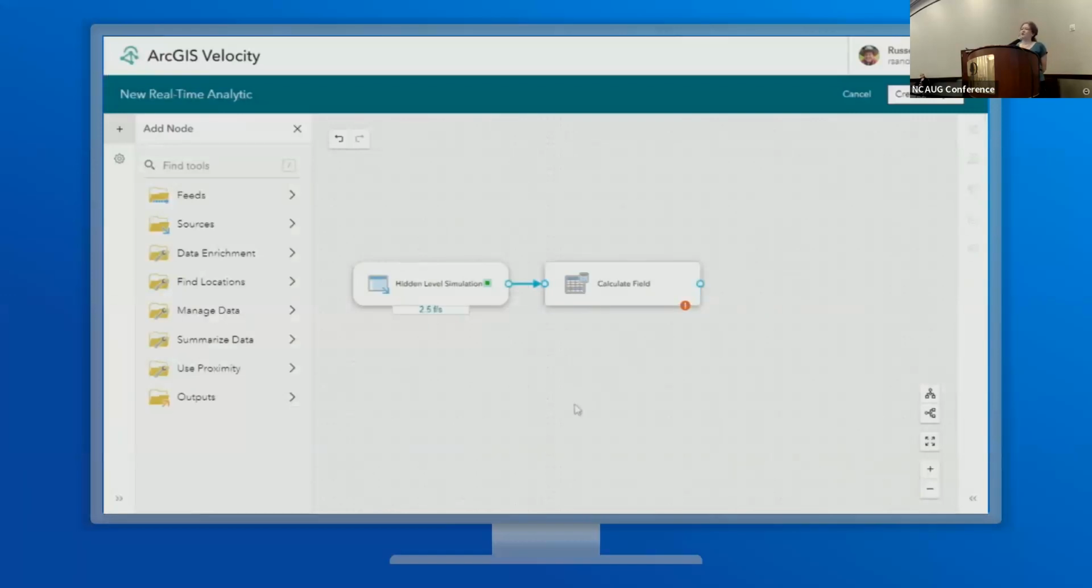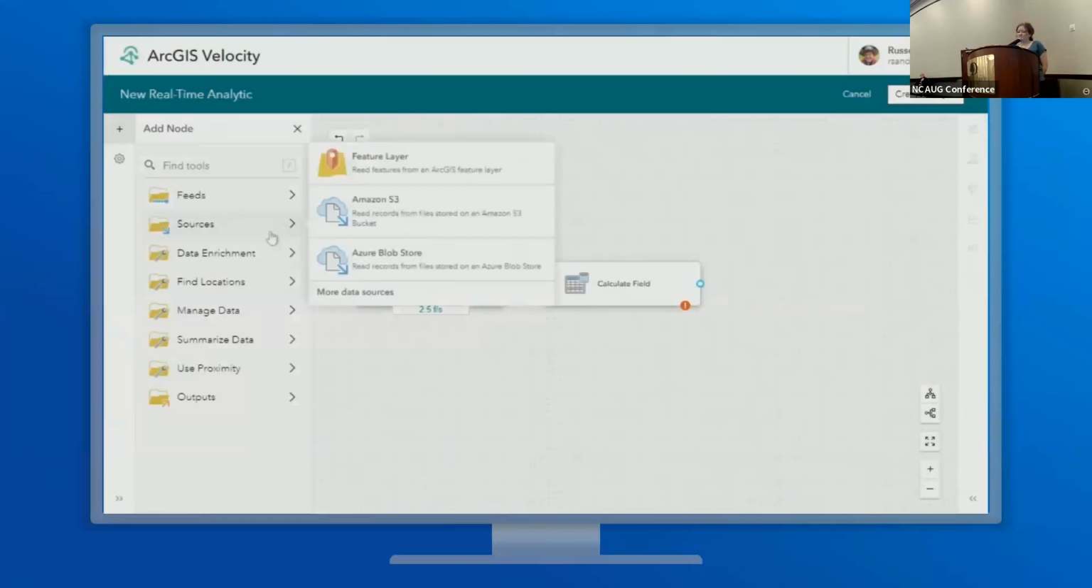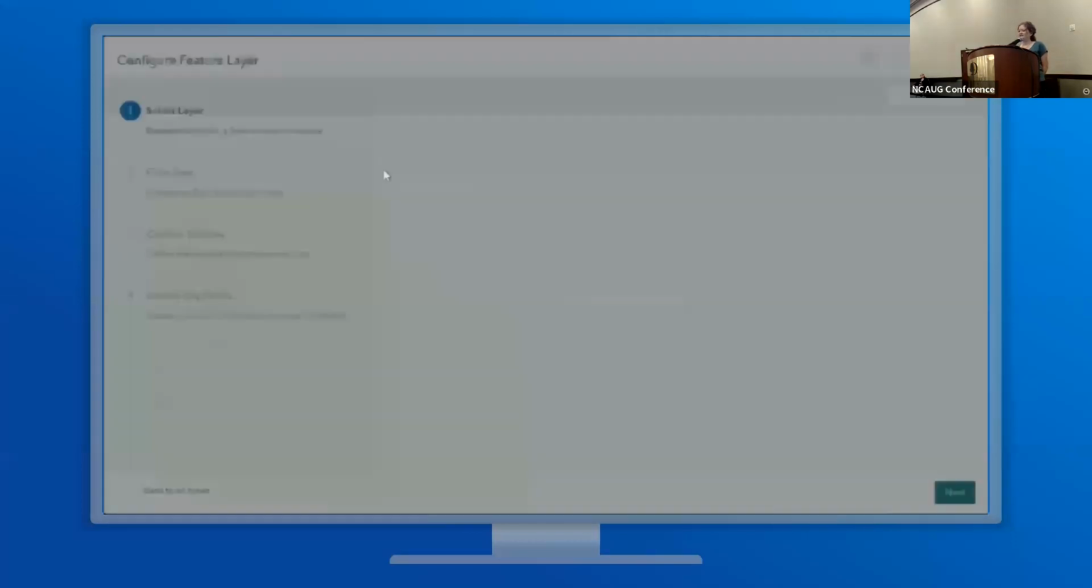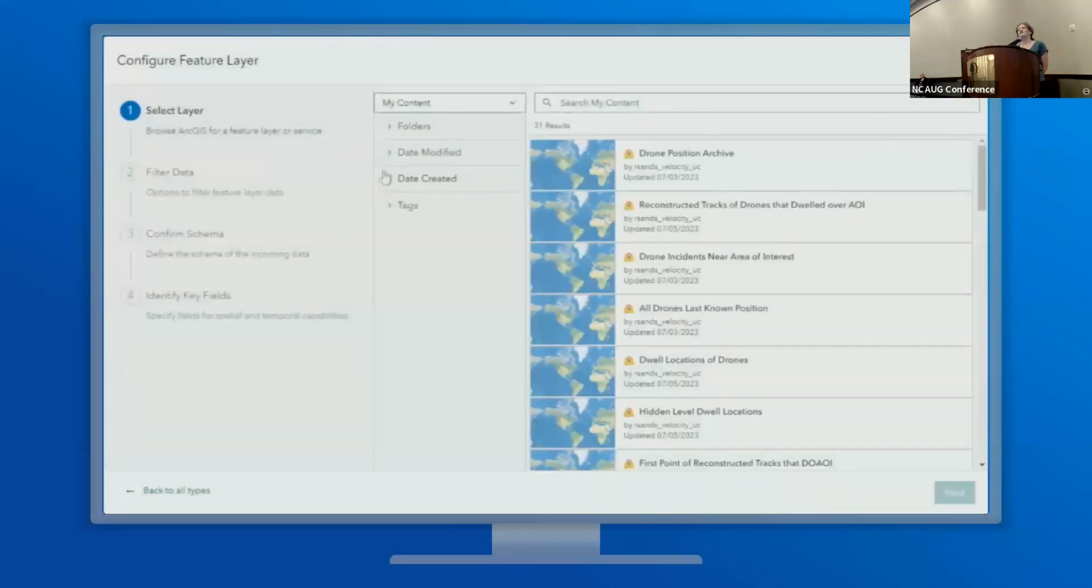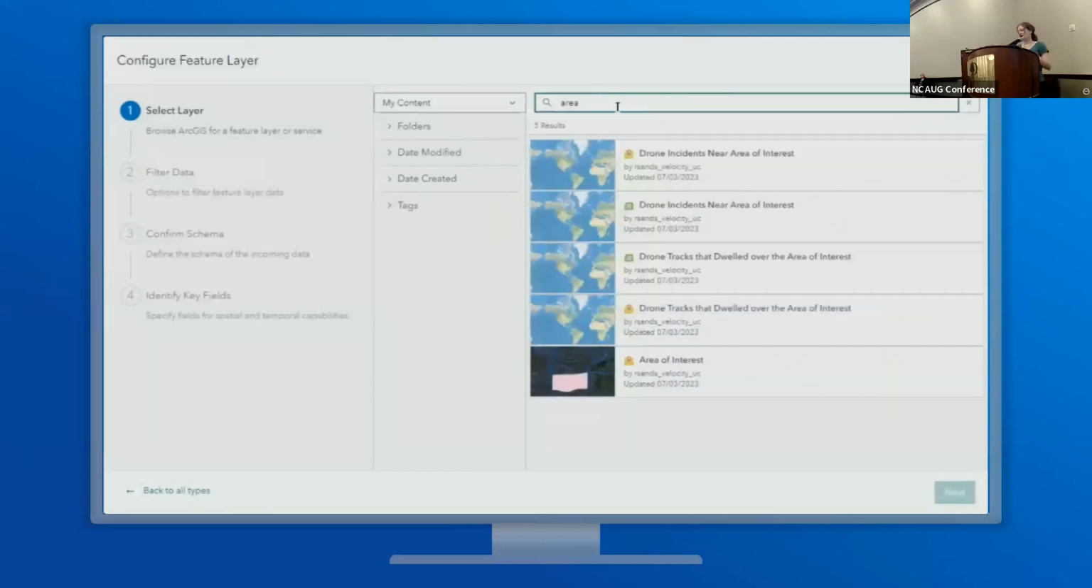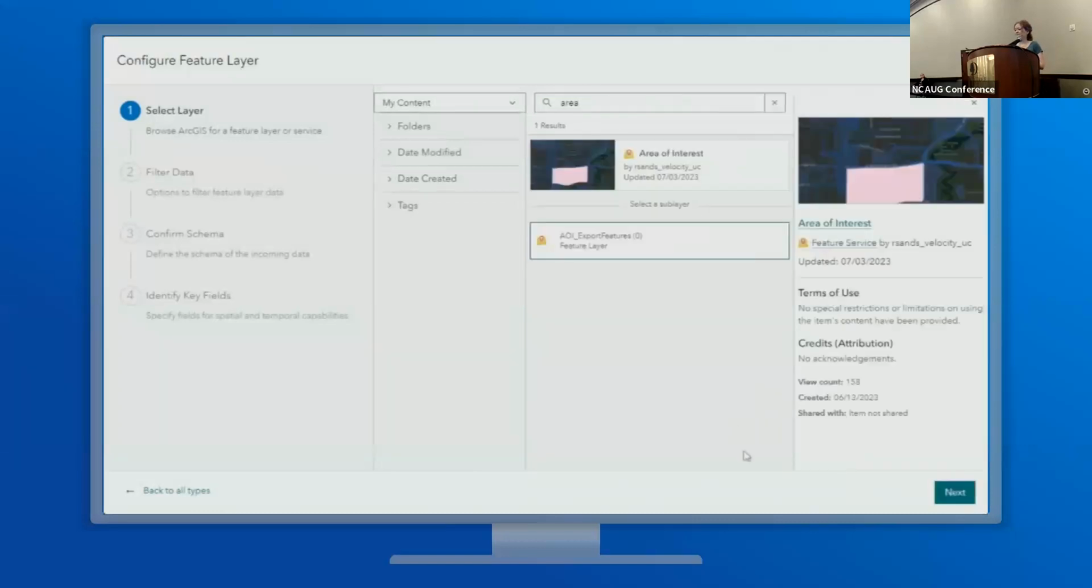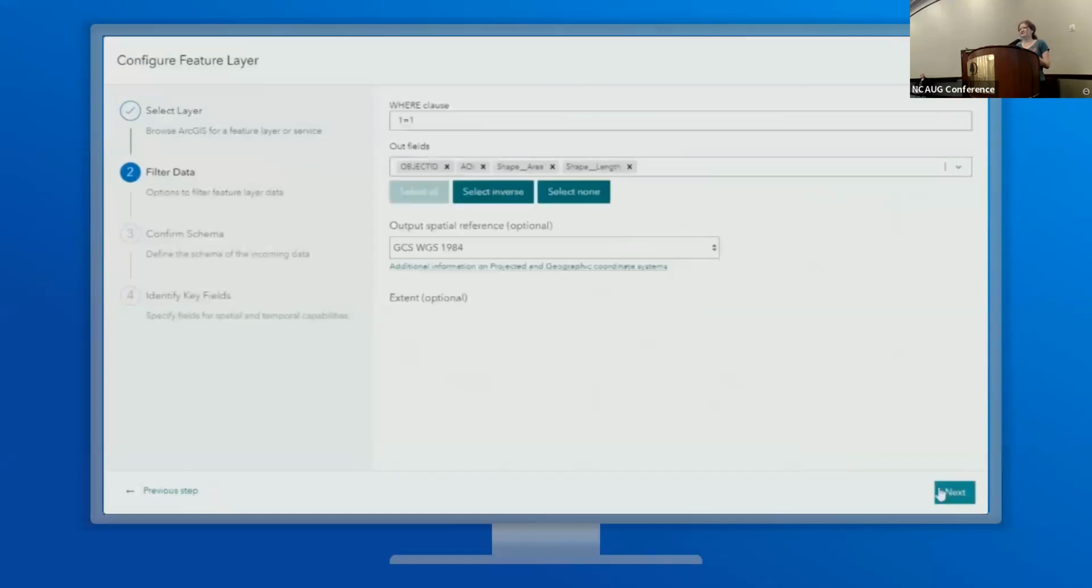And the other thing that we want to know is not just if the drone is flying too low, but whether it's in that area of interest. And so the way that we're going to do that is to pull in that area of interest and use it as a geofence. So in this case, we're connecting to a feature layer. That area of interest is another feature layer in ArcGIS Online. You can also do some configuration as you pull in data through feature layers, like if you want to change fields or set a subset of the data to be filtered on the way in.